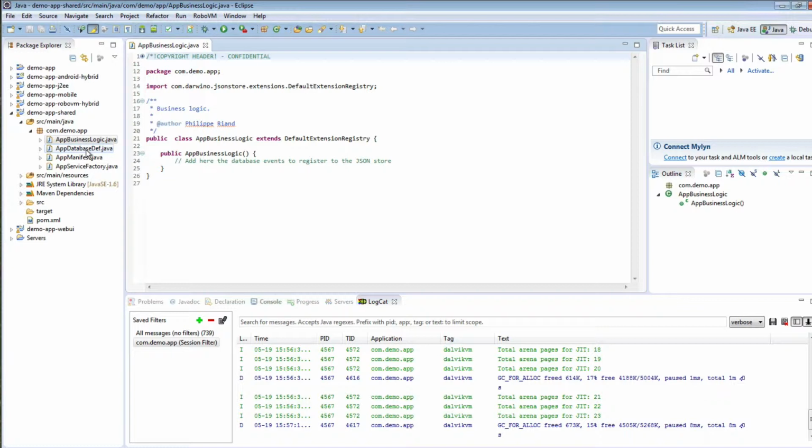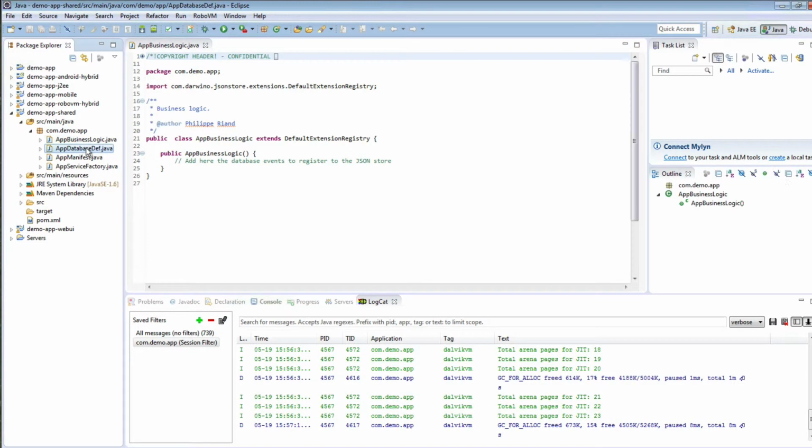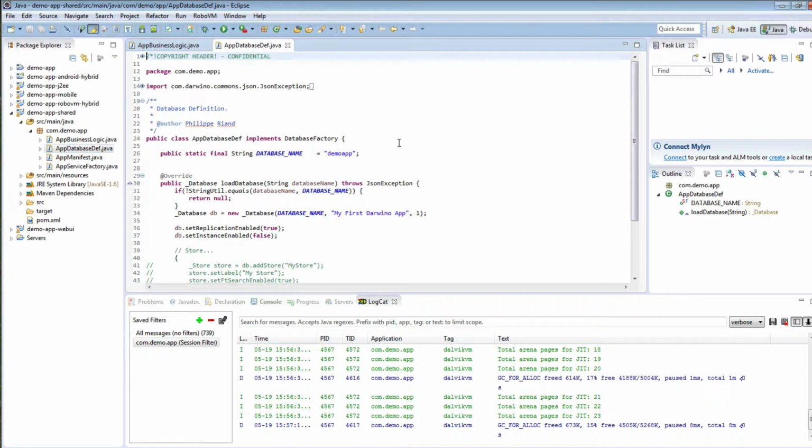The next file is the actual database definition in the app database def file. This is where you can set various database options, such as whether or not the database should be full text indexed, and if and how replication should be enabled.